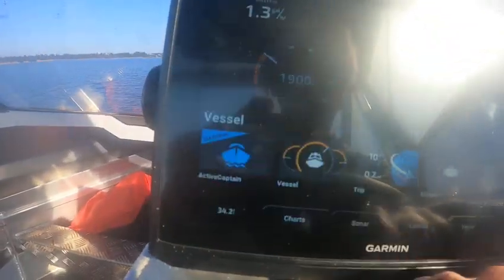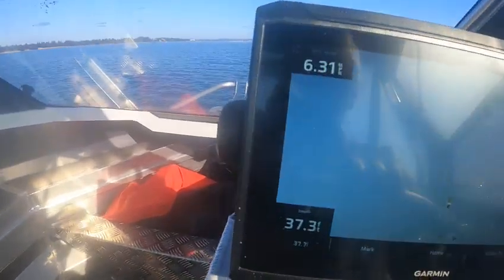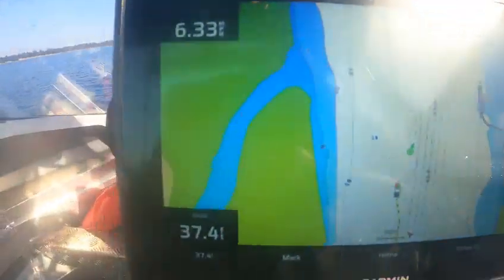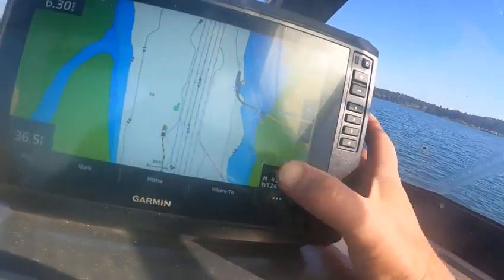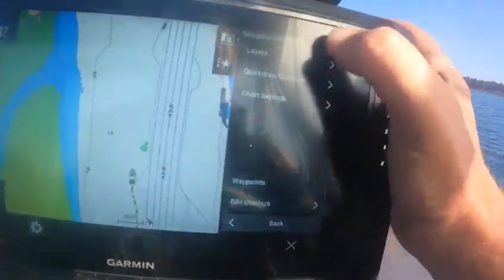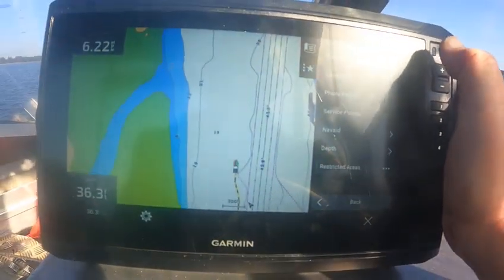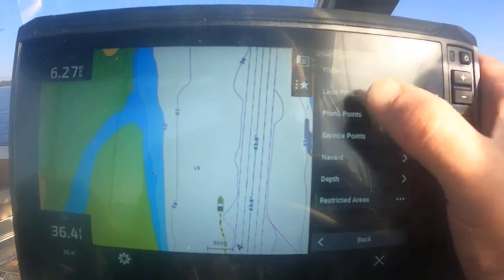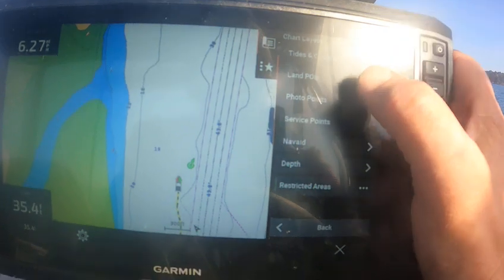But now just go home and then go to charts, and now we're going to start. I went through the system setup. Now take a look how this screen looks. Okay. So now what we're going to do is go to the three dots, hit that, go to layer, go to chart, tides and currents. We'll rip that in there. Land POS, we'll run that. Photo points. You're not going to have these because you don't have that Navionics Plus card.